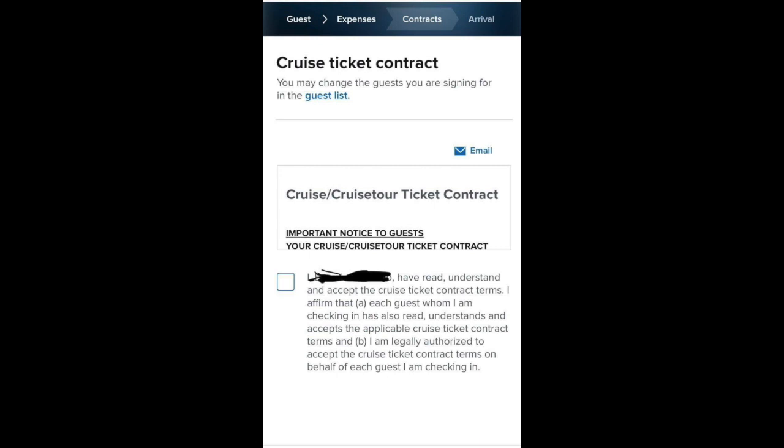Once you're done with that, the next thing that's going to pop up is going to be your cruise ticket contract. You can go ahead and read it and look over it, and once you're done with that, you're just going to click the little checkbox that says that you have acknowledged and have read the cruise ticket contract.